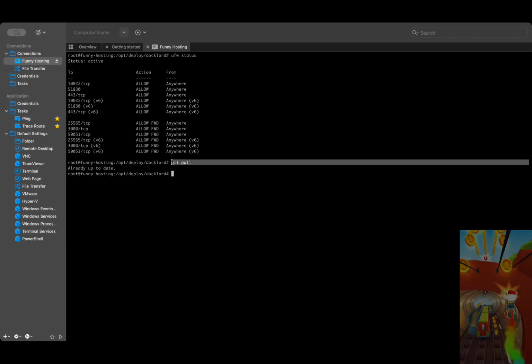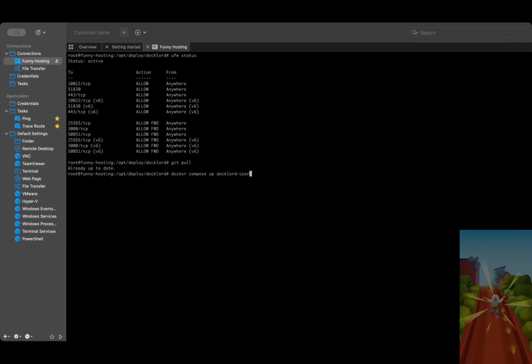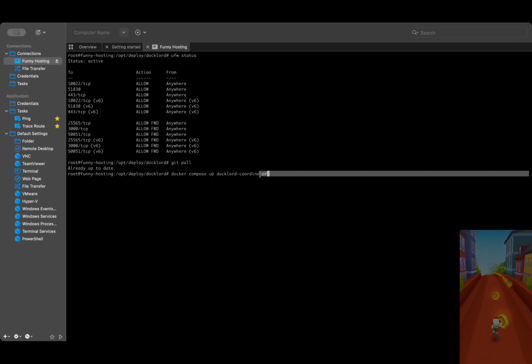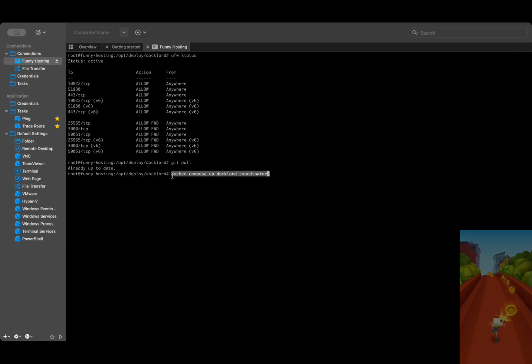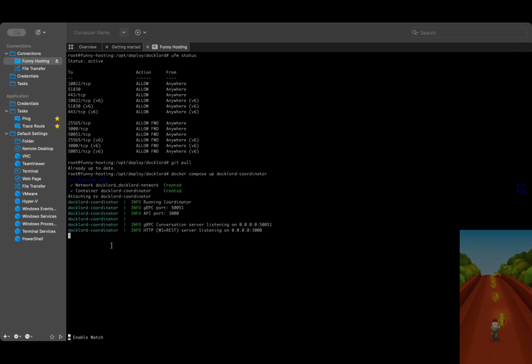Once I've confirmed the ports are accessible, I'll make sure I'm using the latest version of Docklord. I just run git pull. Now, I'm ready to start the Docklord coordinator. I can run it using Docker: docker compose up docklord-coordinator. Or, if you prefer, you can run the binary directly.